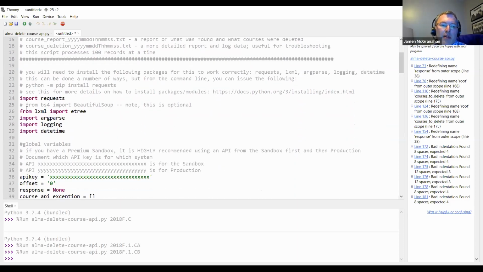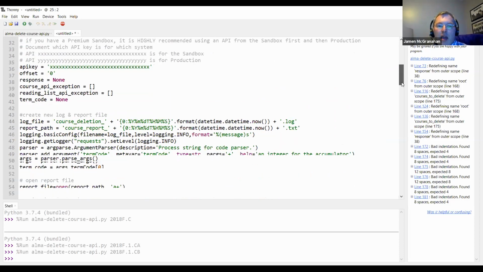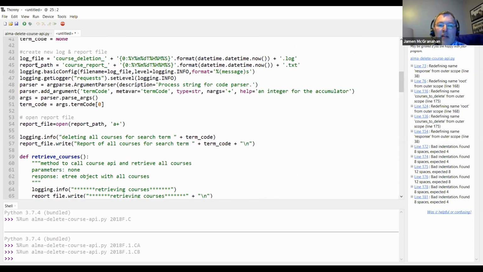The import. If you're familiar with Python, these are the various modules that you will need for this particular script. API keys, this is where you would put that. And then this is where we define the different log and report paths and the names. Let me show you what a report looks like.